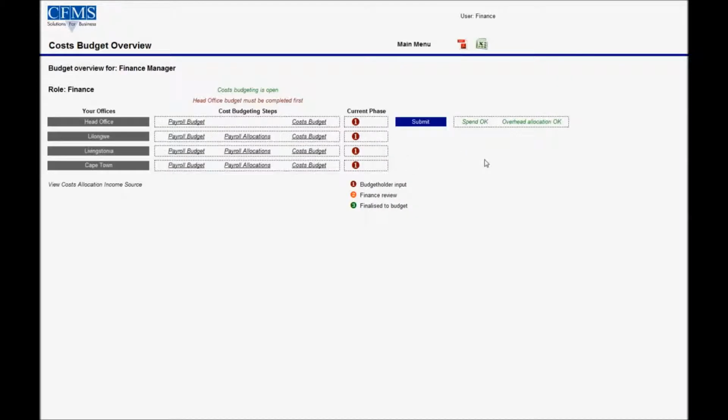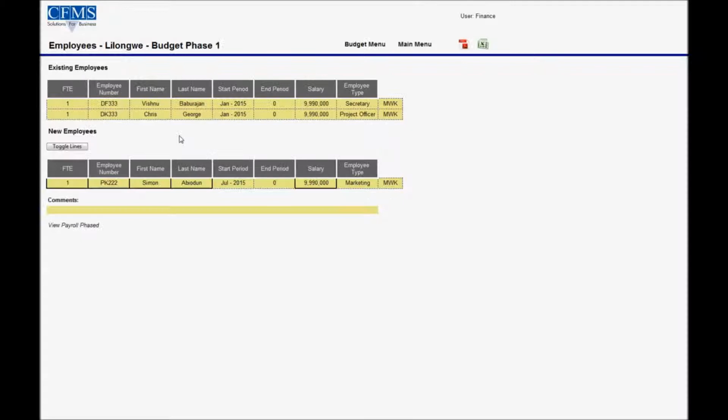And in our budget overview, we'll see two flags, one for whether the offices spend more than their envelope of income, and another for whether they've allocated enough to meet their head office overhead allocation. These are of course most relevant for field offices. So we click Submit, and head office will jump straight from phase 1 to finalised. Now I can click into Lilongwe's employees, for example, but finance doesn't have responsibility for phase 1, so these figures are all locked.